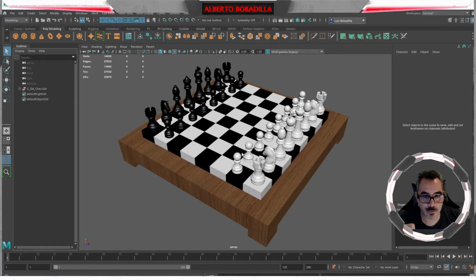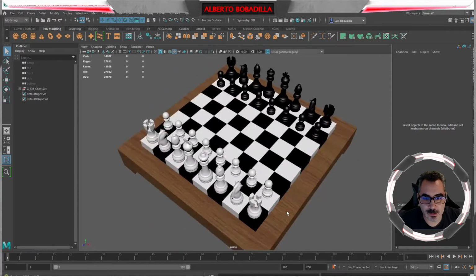So today I'm going to be showing you how to export from Maya and to import in game engines. So for that purpose, I have prepped this chessboard.